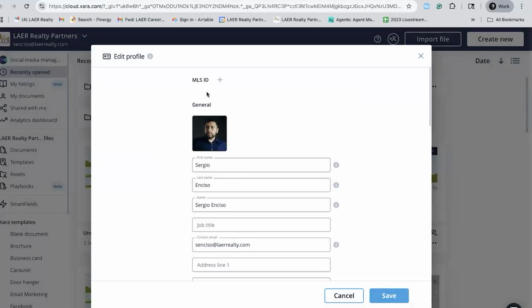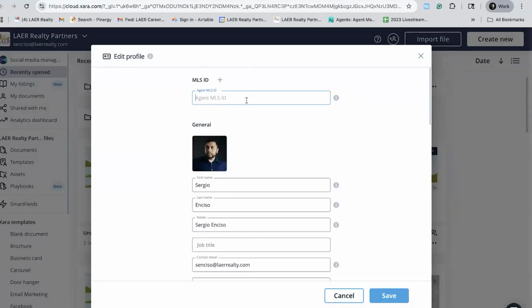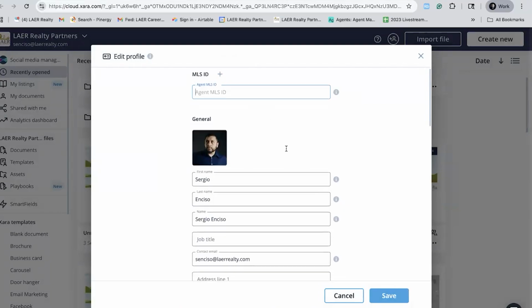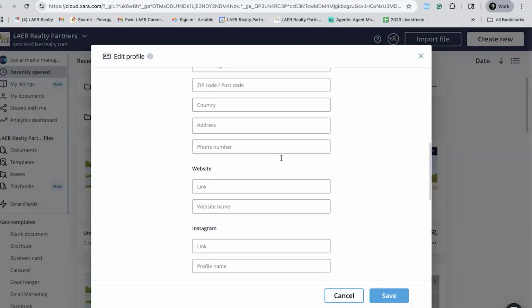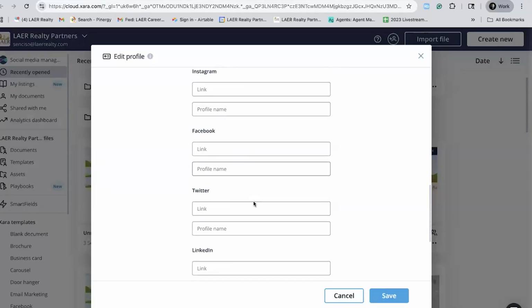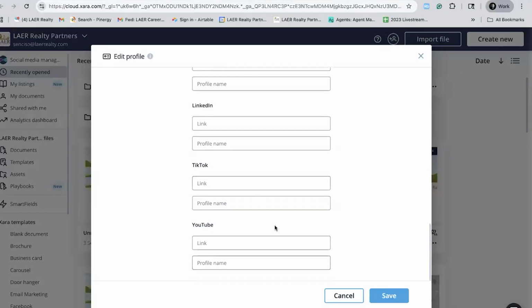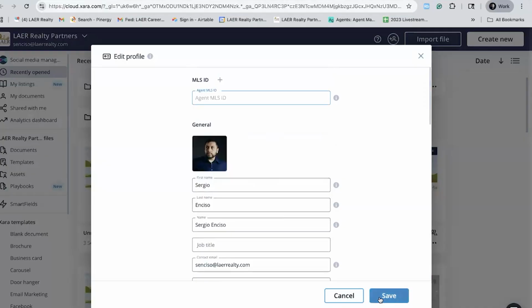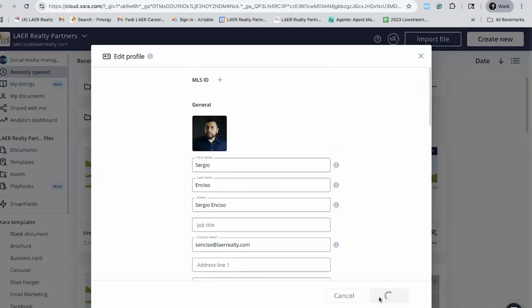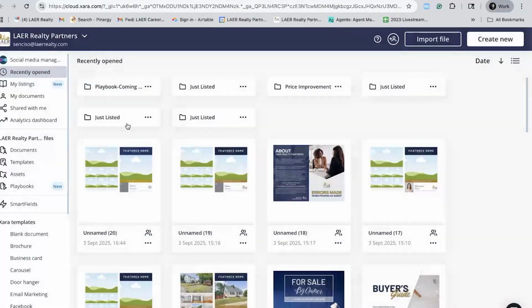Your MLS IDs will be populated, but if we are missing one of your MLS IDs, it's very easy. Just click the plus and then you add in your agent MLS ID. You can add the rest of this information, your websites, Instagram, Facebook pages, etc. Once you're done, you click on Save. This will then save, and you will be able to reference this information in any of your designs. So let's keep going.